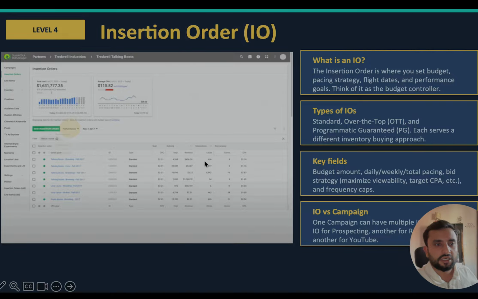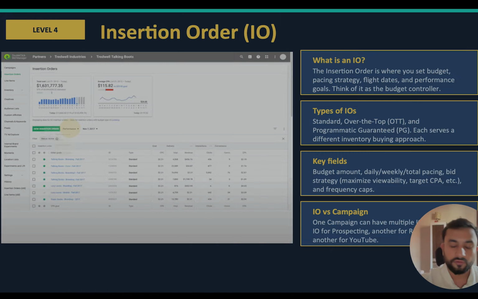You just have to see how the UI looks. This is an old screenshot. It says DoubleClick Bid Manager, but in DV360 also it hasn't changed much, so the UI is pretty much the same, just the logo is different. Now what are the key fields? The budget amount, daily, weekly, total pacing, bid strategy, be it maximize viewability, target CPA, which means cost per acquisition. What cost per acquisition is, you will know it. I know a lot of things haven't been discussed right now, but I'm just trying to give you a brief of how different things work here. So let's see it here.